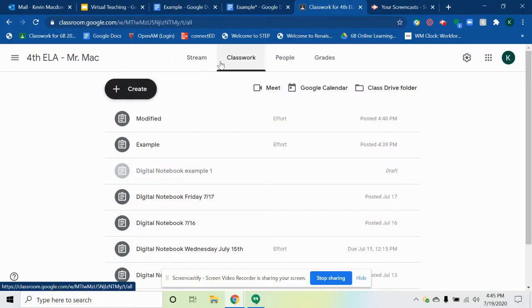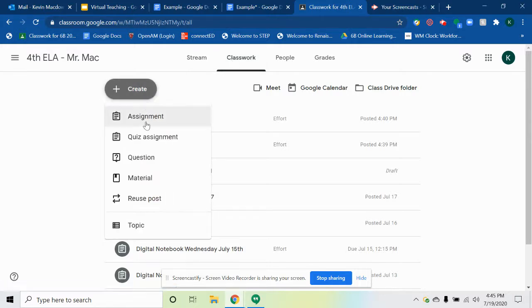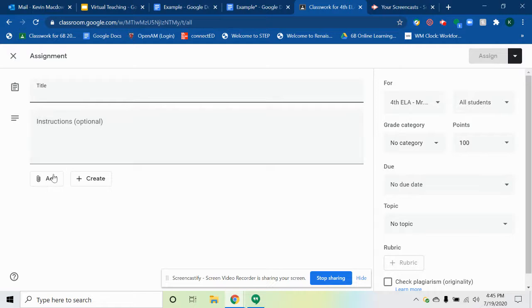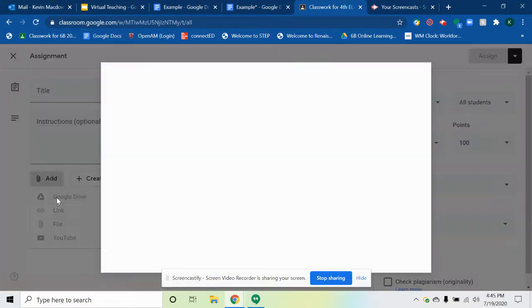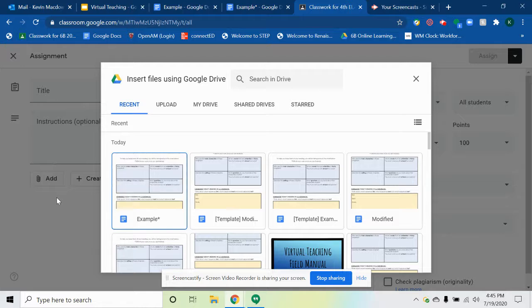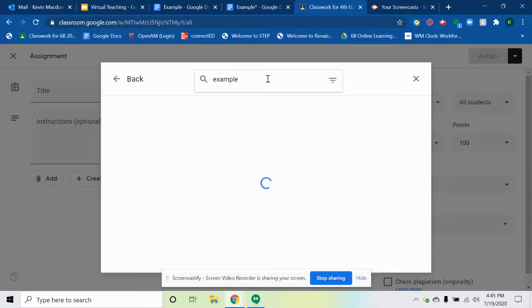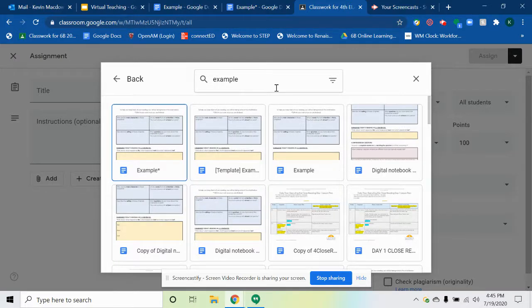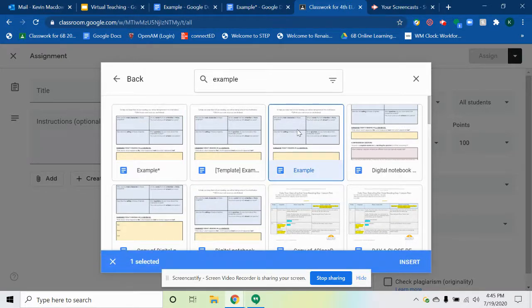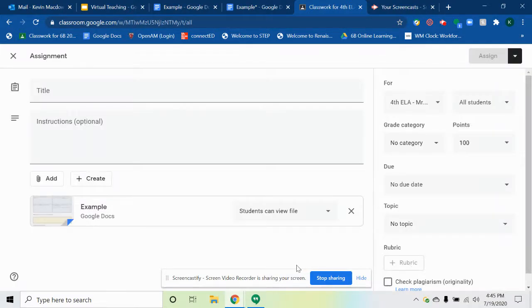I'll go to my classroom, to the classwork tab, create an assignment. Search it by title. The most recent ones will usually come up. I'm going to assign my unmodified version first. You want to hit the default, students can view file, but for this one, we want students to be able to type in it. So I want to make a copy for each student.